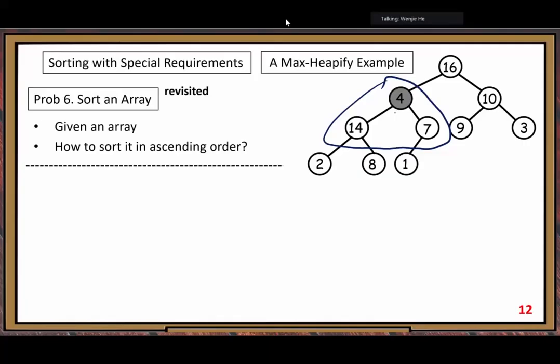Here, I use the gray color on this node with value 4. I call it a dirty node, because a violation occurs right here, starting with this node with value 4. So we call it a dirty node. We need to fix it, we need to clean it, make it clean.